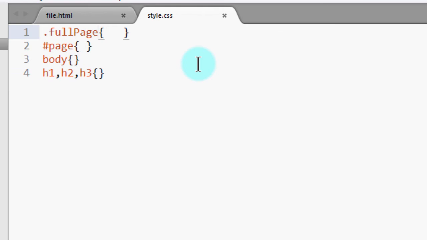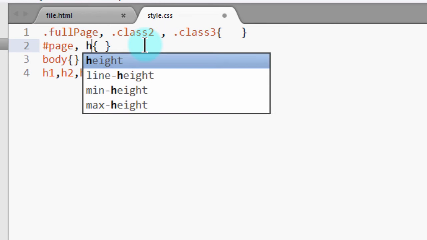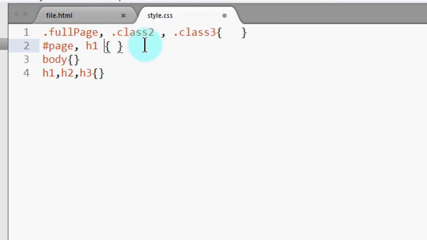Let's say I had another class, so class 2 there, you put the dot there. Another class 3. So like that. You can even apply the same style to an ID and a H1 tag or anything else, even for a class. So you can have the same style and it will affect all elements that have these classes.